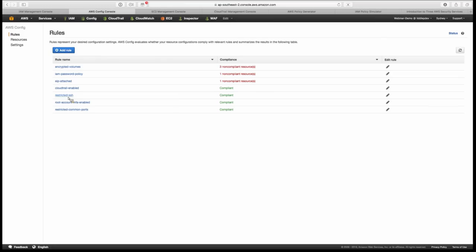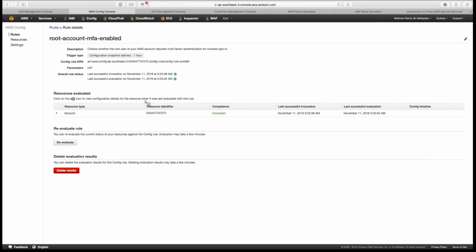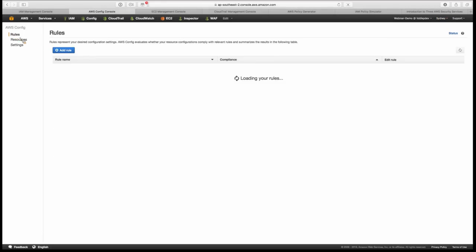So if we go back here, and we look at MFA enabled, on the root account I have this rule, looking for multi-factor authentication on my root account, and then you can see I'm compliant, and the last run time was at 5:23, and this is Sydney time. As you can see, I'm logged into the Sydney region, and that's the next evaluation that ran. So that is the rule.